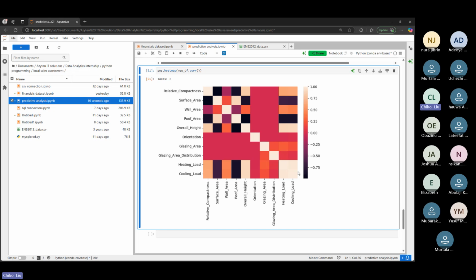Cooling load with cooling load is 1, and cooling load is also positively correlated to heating load. Anything that is close to purple means they are not correlated, or they are likely not correlated, as you can see in this heat map. If they are dark, there's a chance that they are highly correlated, and if they are very light, it means they are also highly correlated.